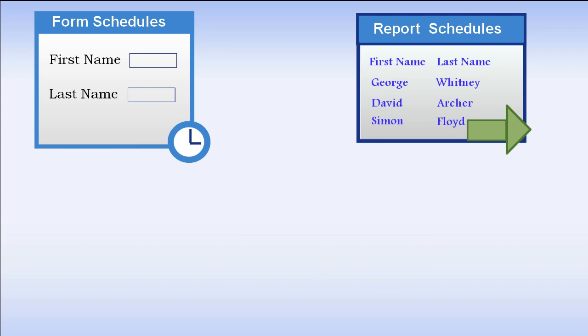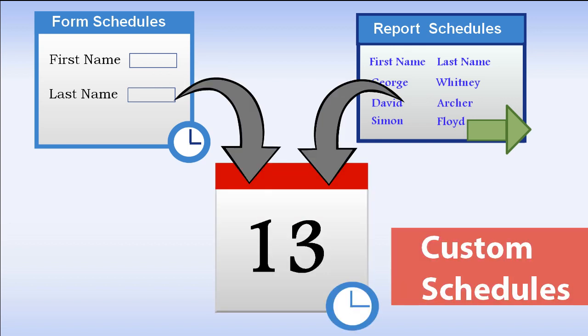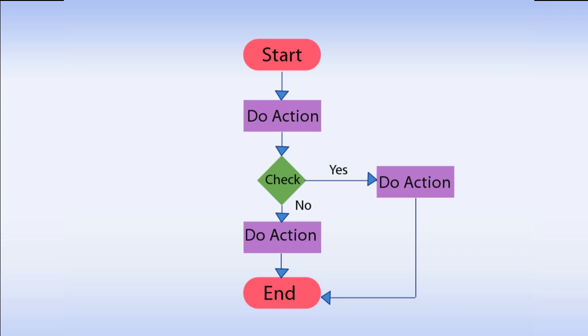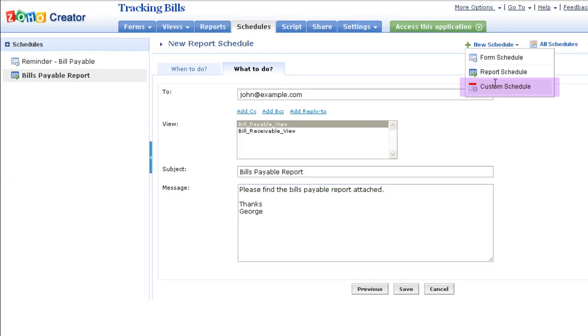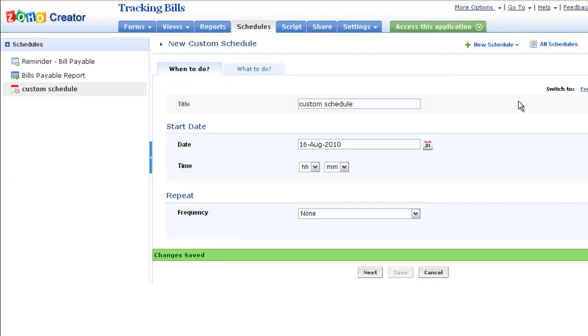And then, when you want to combine these two types of schedules and create your own mini program of sorts, you can use custom schedules. They can best be described as predefined set of rules or actions that will be carried out at the specified time. As in the previous cases, you need to provide the basics such as the schedule name, start time, frequency, etc.